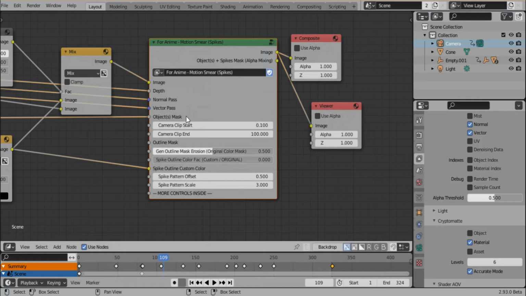On the inside, I built a little group node that is able to mix the vector pass. All you do is you just split it up. You still use the mix nodes to mix your RGB and alpha, and then that just gets combined again, and that gives you your full value. Anyway, moving on. So the camera clip start and end is to work with the depth information to create the motion mask.